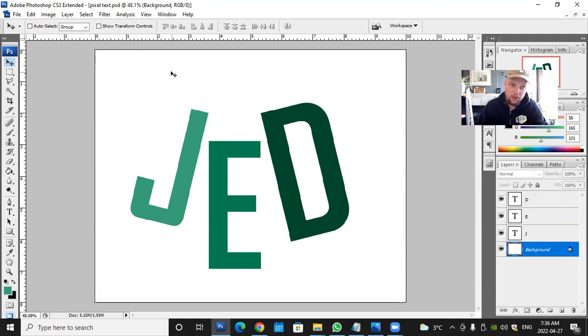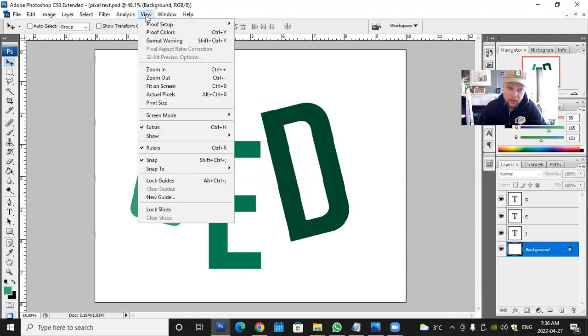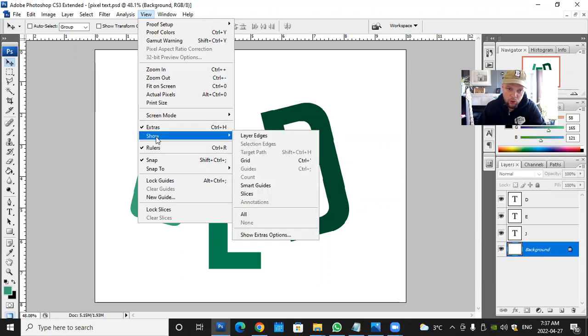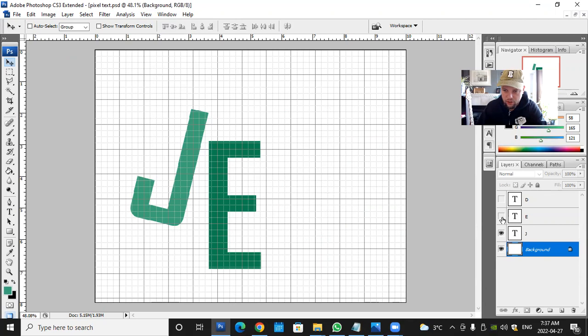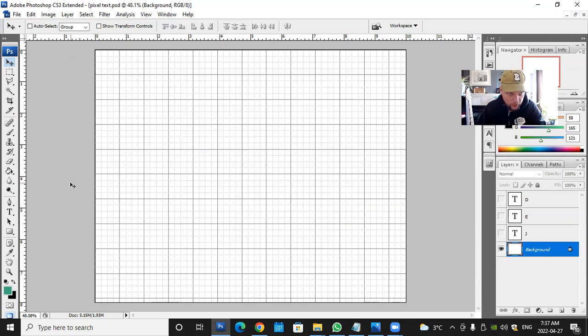And then in the notes, which I've given you for the class, you have to go to the view, show, menu, and then grid. And that'll put that grid up on screen. So if I get rid of all the front designs or letters, I have a clear screen on the background.